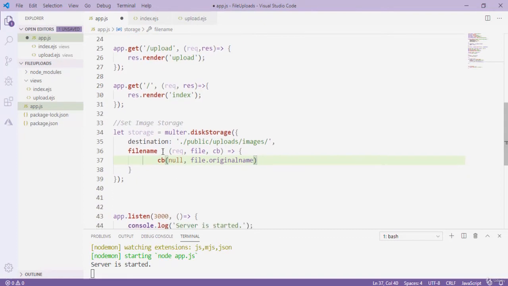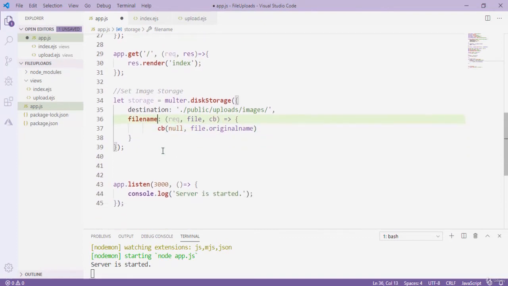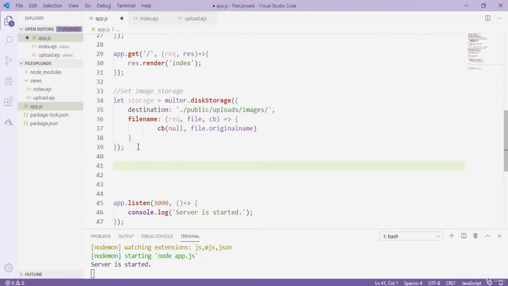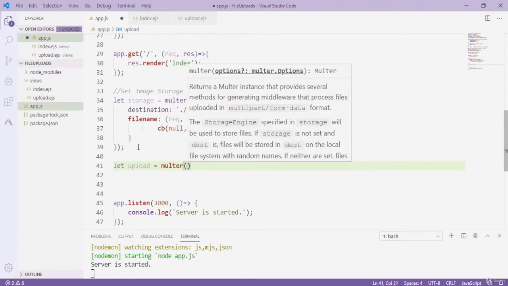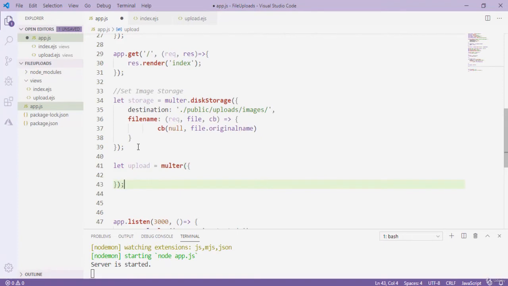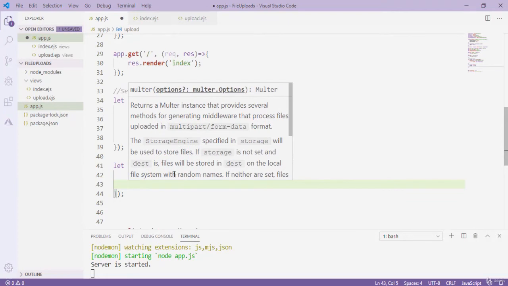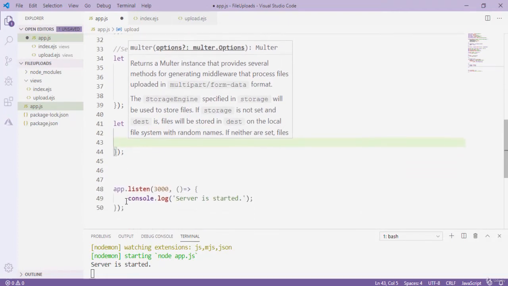So now if I just scroll down, here I have to first of all set up the upload. So I simply type let upload equals multer, and in multer I simply pass some values. First of all storage, that will be equal to this storage. So storage will be this storage, and let's leave the rest as it is. I will configure that later.